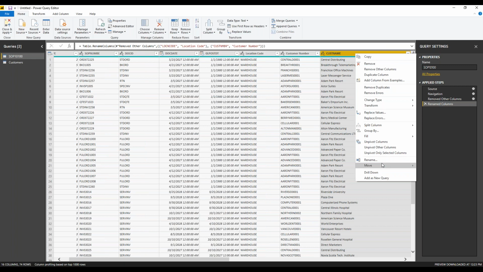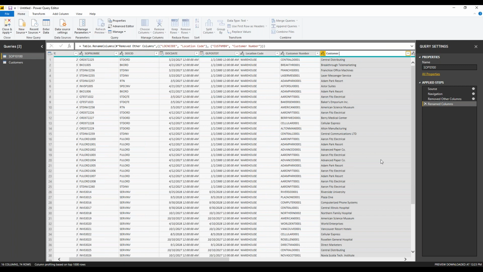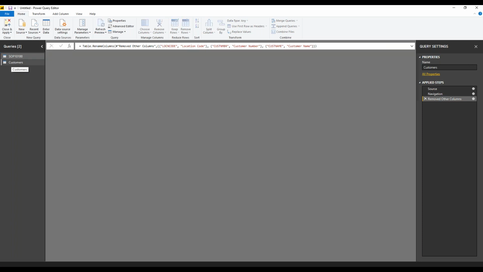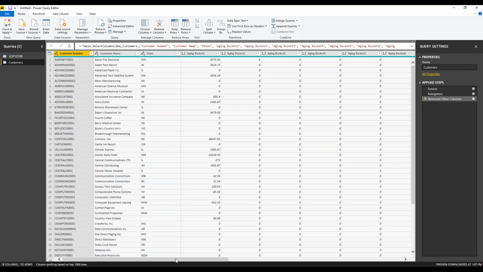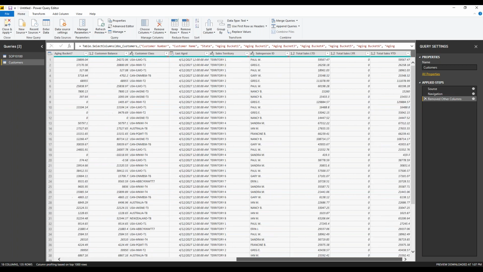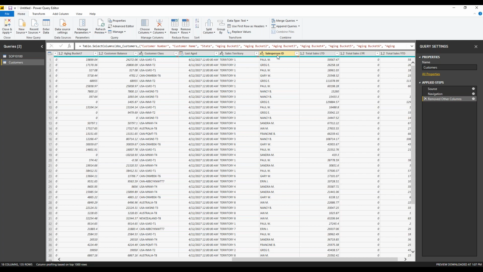So you can rename a few of them. Another thing that you can do to make your data easier to work with is you can transform. So I'm going to do this in the customer table here. And specifically, we're going to look at our salesperson ID.